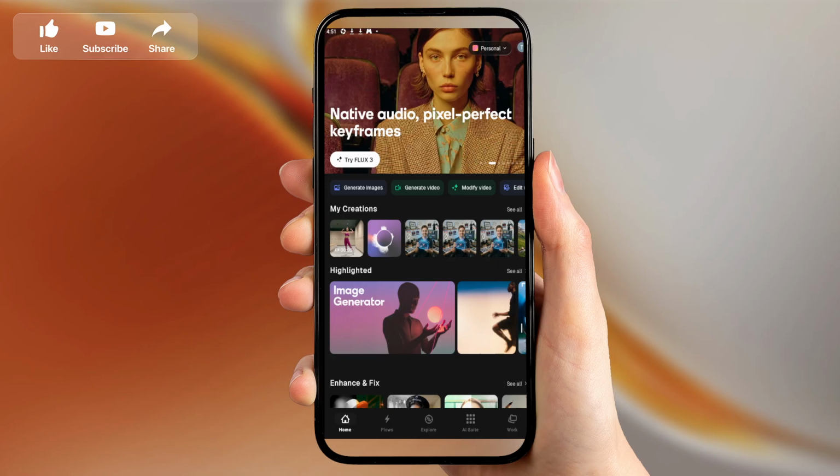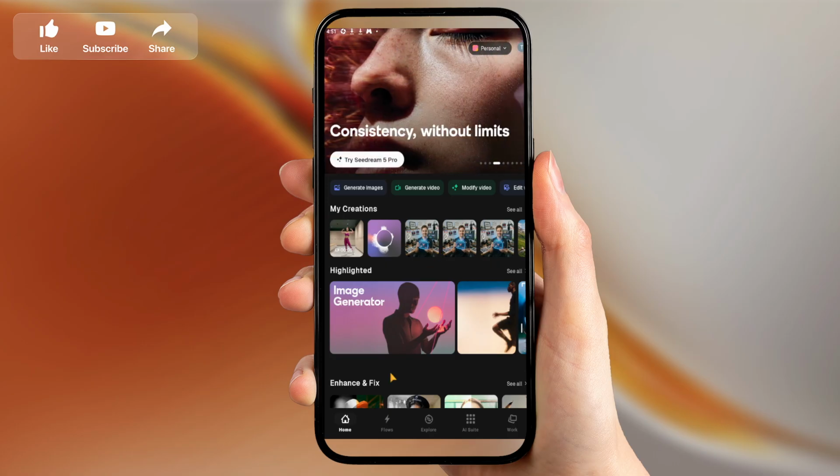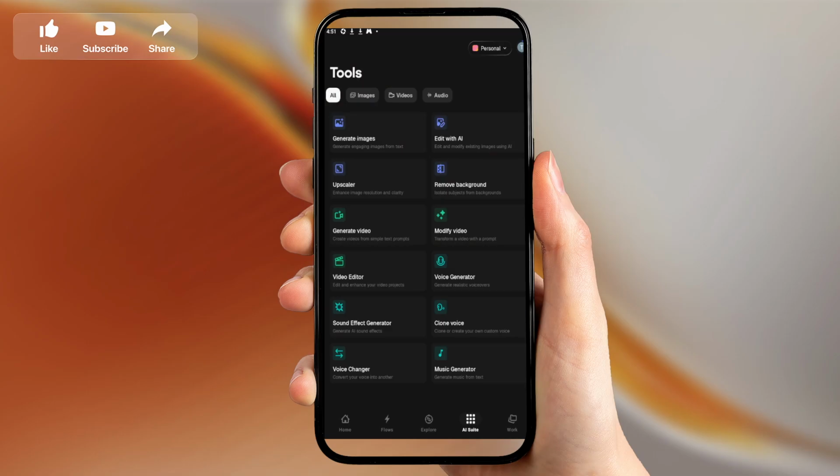From the home screen, look to the bottom navigation and tap AI Suite. This is your hub for creation tools. You'll see options like video, image, and audio. Each tab is tailored to a different kind of project, but the overall flow is similar. For this walkthrough, we'll focus on image.